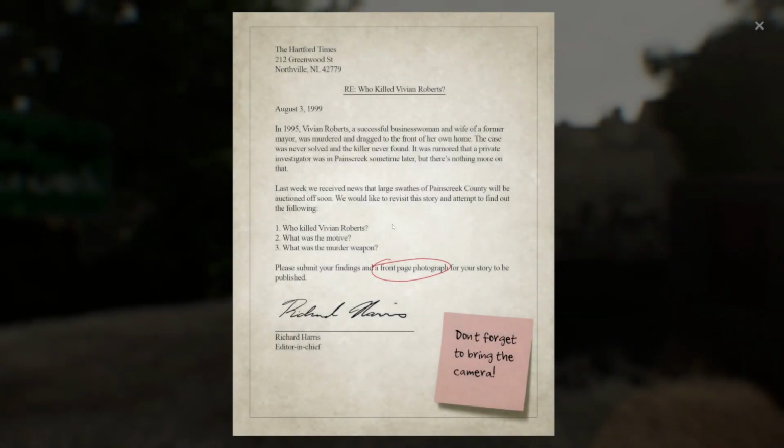Okay, so our name is Janet, and our editor-in-chief has just sent us on this mystery, since the property that a cold case murder has been happening on is going up for auction soon.